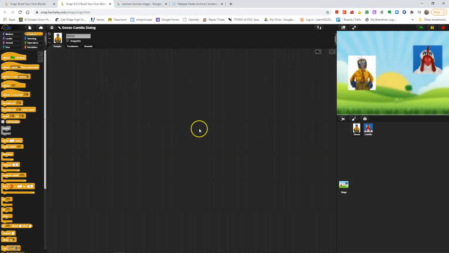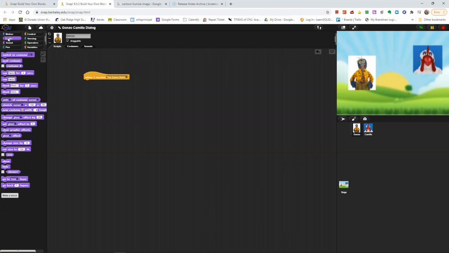Now I'm going to come back to Gonzo here. And I'm going to say, well, when Gonzo receives the message that says the scene starts, there is a place here where it's based off of this. Where is it that we can actually do dialogue? I believe it might be under looks here. Here we go. So, under looks, the purple tiles, you can actually have Gonzo say something, which is going to be say hello for 2 seconds.